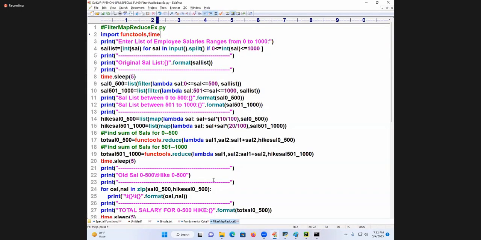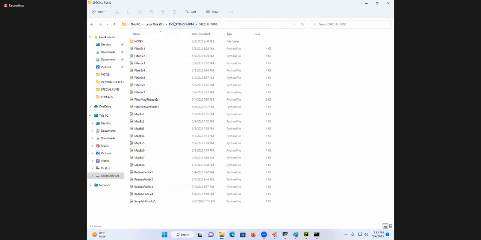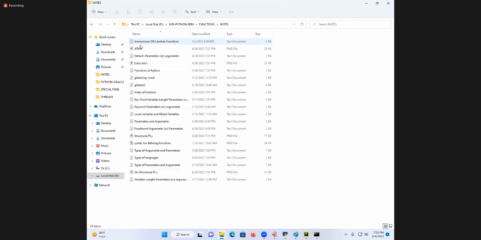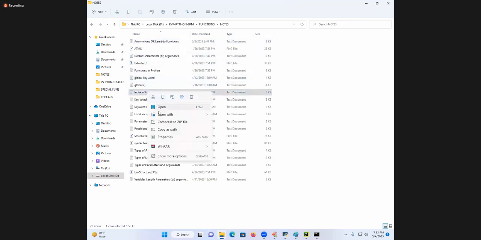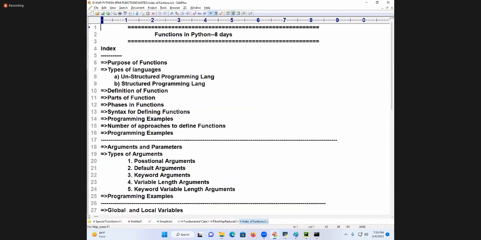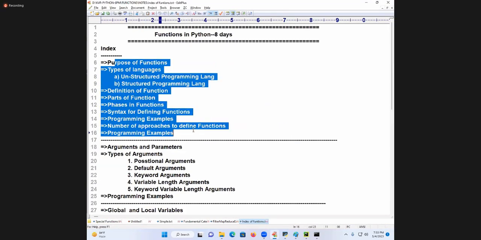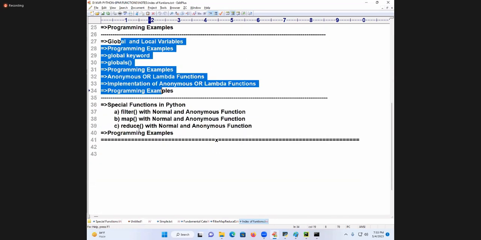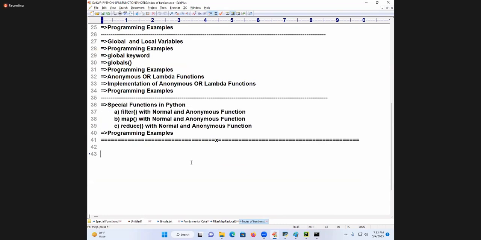So this is called filter and map. Go to the example here. Go to this place. Functions, you go once. Under that, functions, index of functions you see. There you observe all sorts of function examples. Part 1, part 2, part 3. Special functions explained. With today, functions are over.